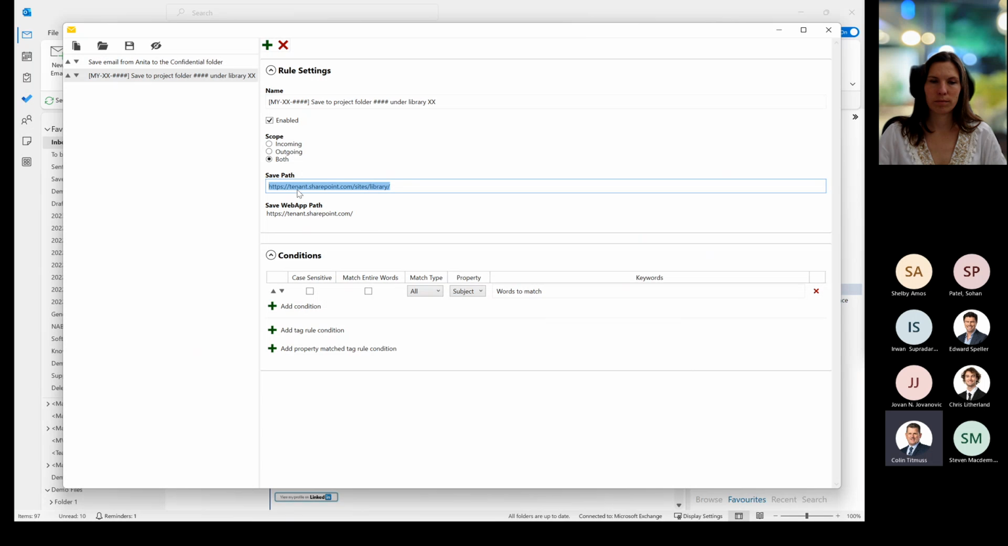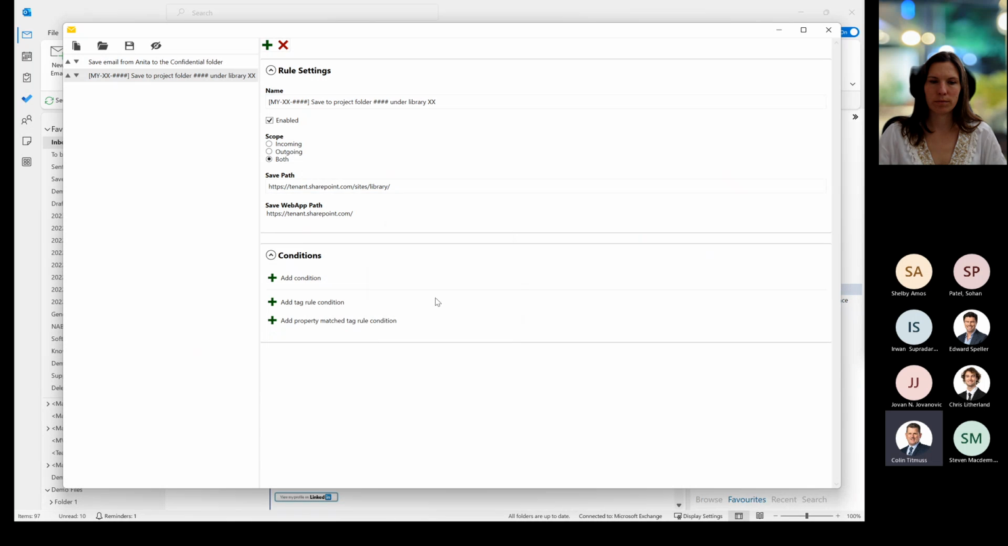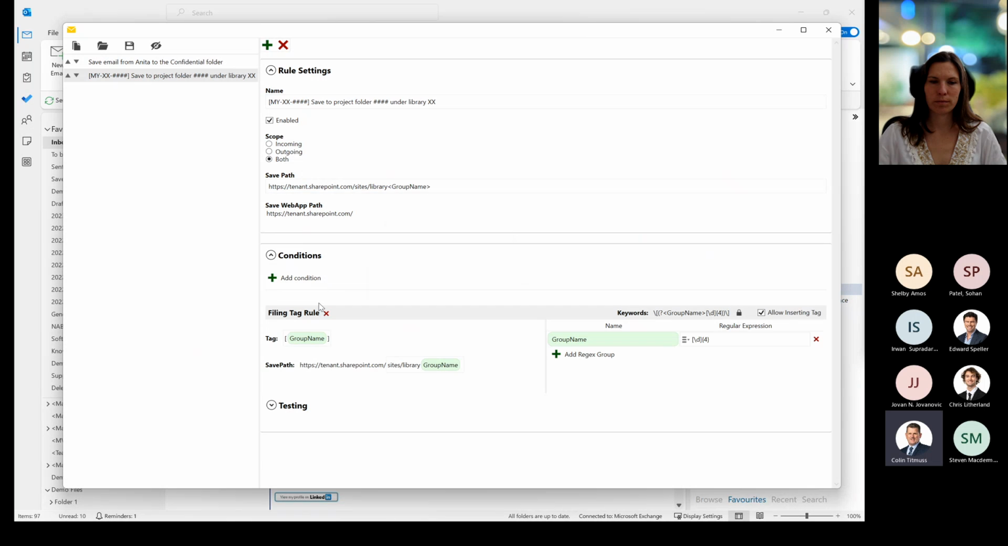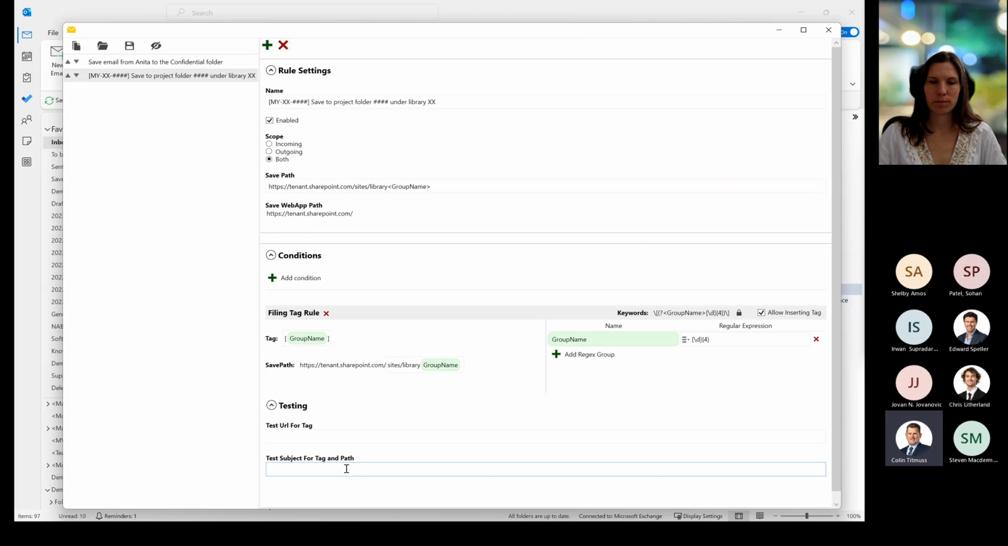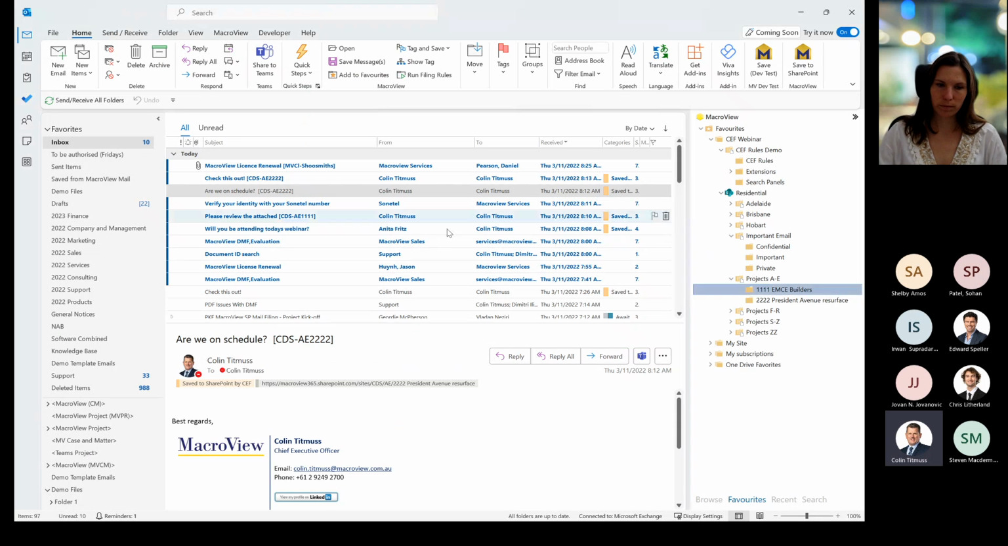So we'll leave the save path for the moment, and we'll come down to the connect condition section, and I don't want one of these standard conditions, so I'll just get rid of that. I'll delete that condition, but I'm going to add a tag rule condition. And you then will get a testing area, which I'll also expand here. So working backwards, I normally start by saying, well, let's get hold of an example of where I would like to save. So if I pop back into my Outlook, we're going to use this particular folder as an example.